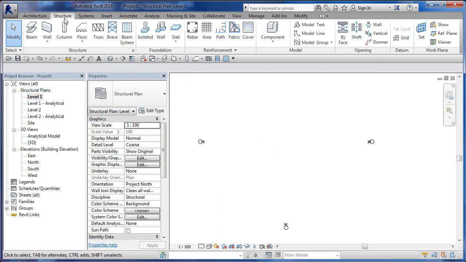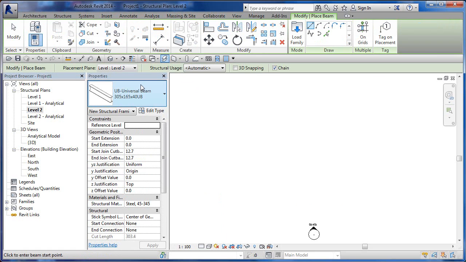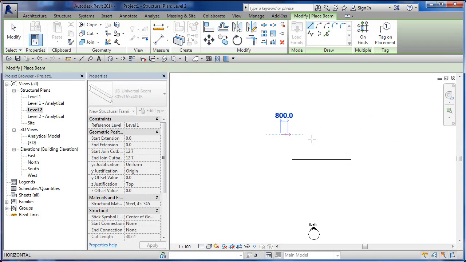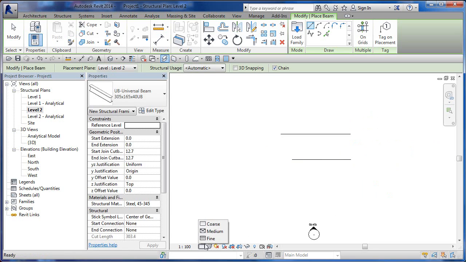Let's draw something. Let's go in and just go to level 2, and let's just draw a beam. So we'll draw a couple of beams. Looks like a 305 by 165. Okay. And we're in low detail. If we change this to fine detail, we'll see more.